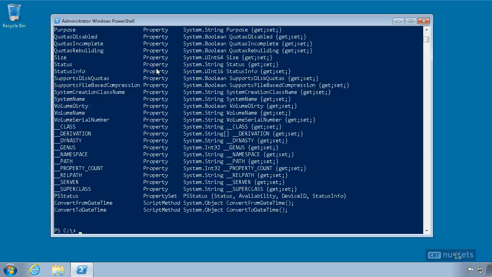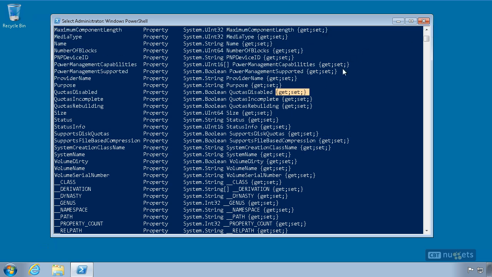Look over here at these properties. You'll notice that a lot of these have a get and a set option. Now the deal is, if it says get, that means it's read only. If it says get set, you should be able to read and write to this thing. Clearly though, that is not true. You cannot change the size of the logical disk merely by changing a property. So don't get too excited when you see these gets and sets.